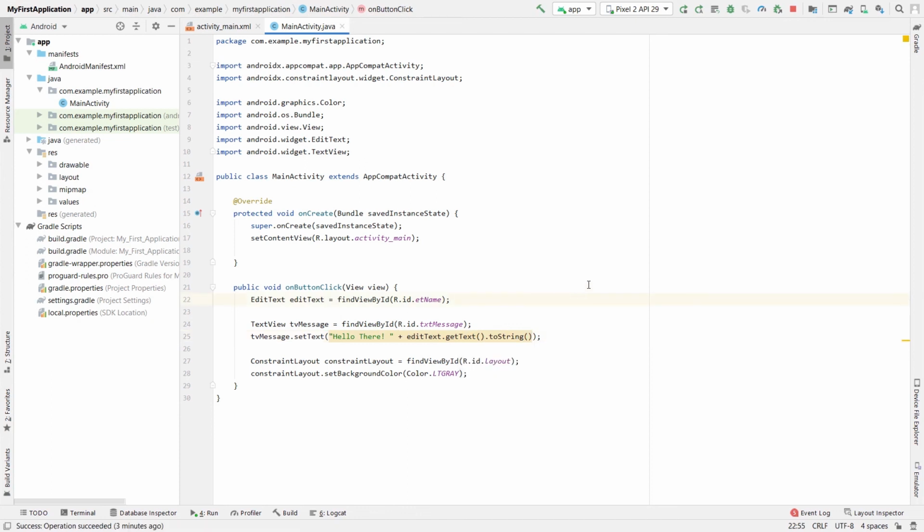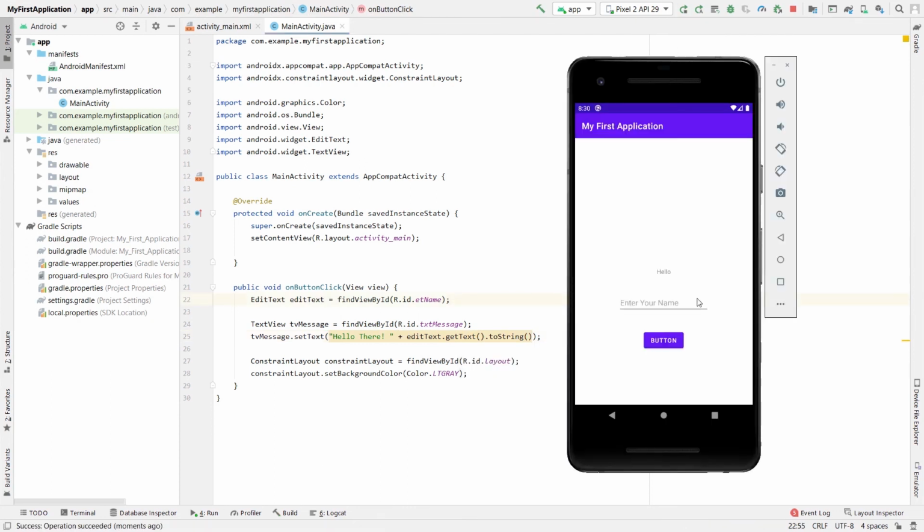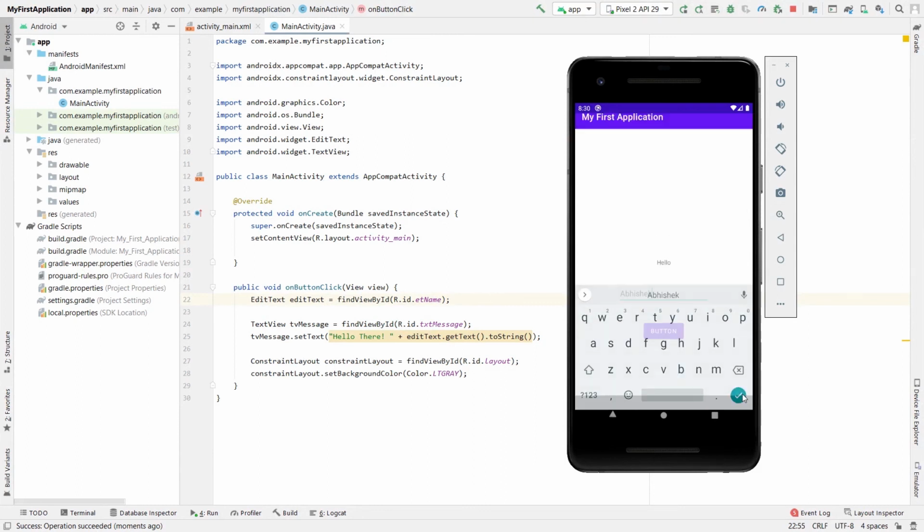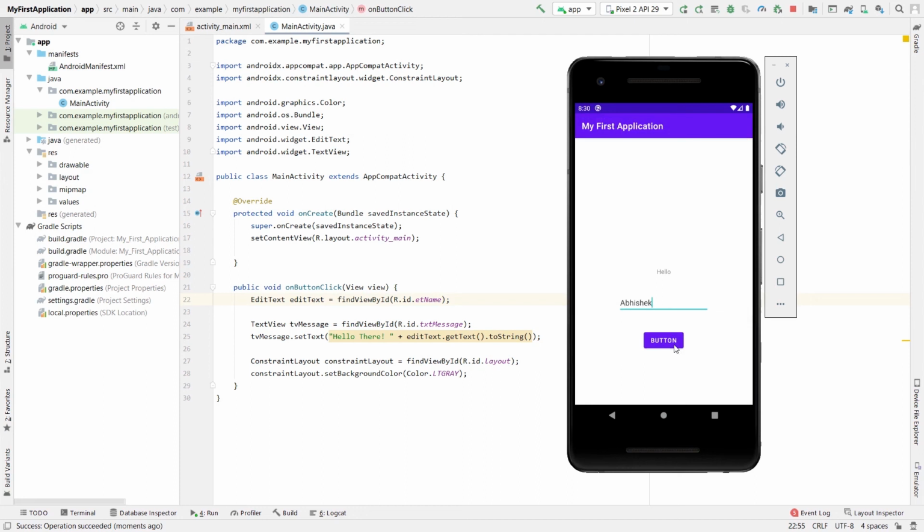That's all. Save it and run it. Here, enter your name in this edit text field and press this button. You can now see that this app has become much more interactive.